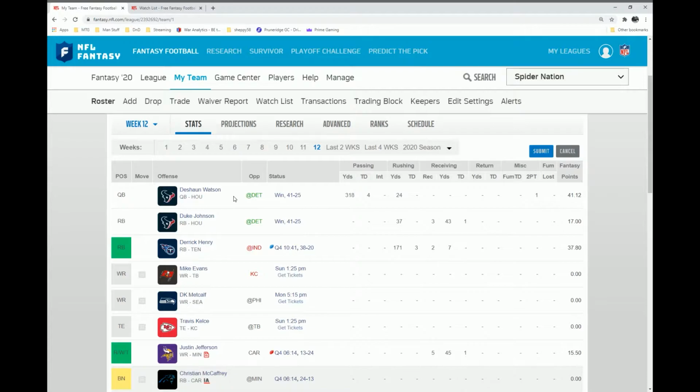The app on your phone is very limiting on what you're able to do. I highly recommend you get online and you start looking at all of these features that you're able to use to elevate your fantasy game.